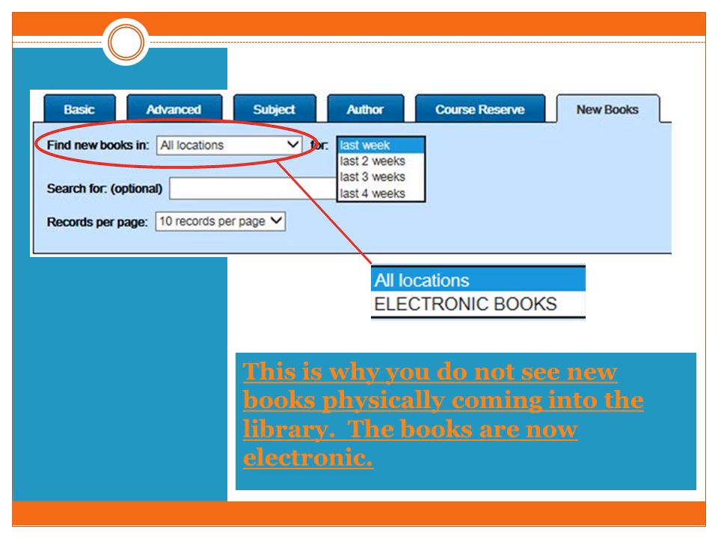Now we see the New Books tab, and if you want to search for new books, you'll see there is a drop-down, but actually there's only one choice, electronic books. And this is because all new books coming in are going to be ebooks. And then if you look to the right, you have another drop-down, and that allows you to search for books that came in either during the current week, the last 2 weeks, the last 3 weeks, or the last 4 weeks.